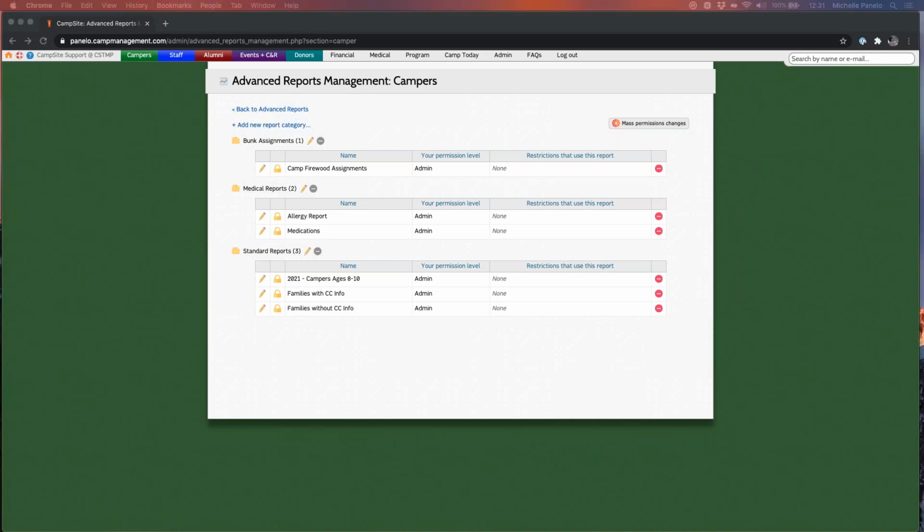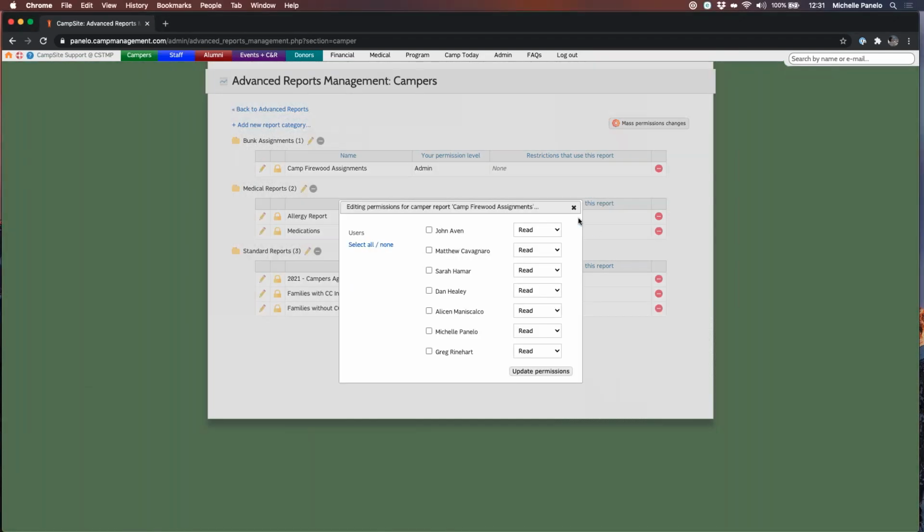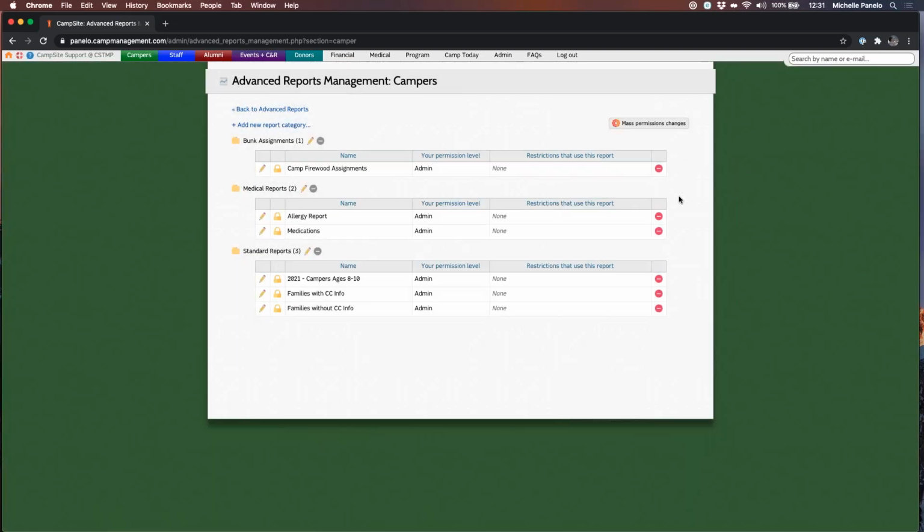Additionally, on this page, you have the Mass Permission Changes option up at the top right. This is where you'd actually be able to add and remove permissions for a user for multiple reports at one time, as opposed to having to click through each report one by one. You can change permission levels in mass for multiple reports.